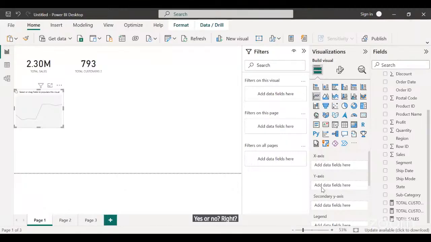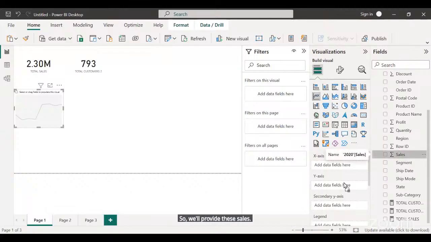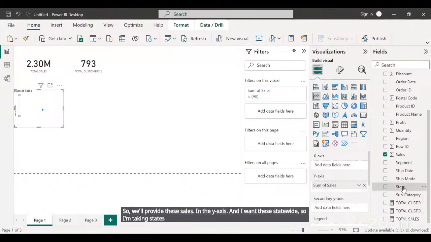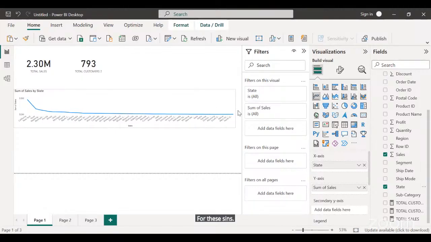X-axis and the y-axis. Now what we have to do, we want the sales in the y-axis, so we'll provide the sales in the y-axis, and I want it state-wise, so I'm taking states in the x-axis. Just drag and drop. As you can see, we have a chart for the sales.